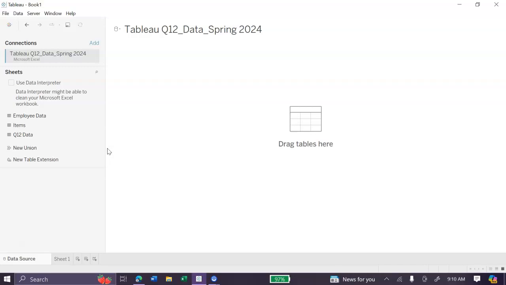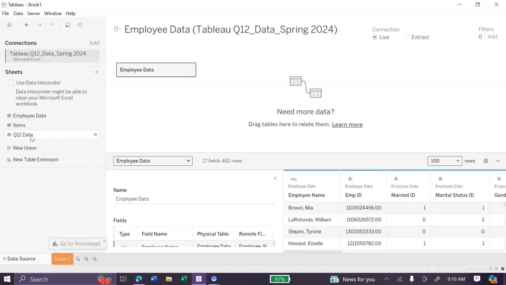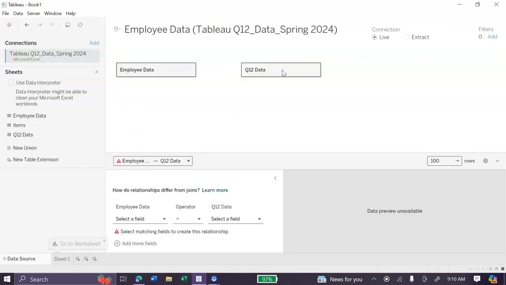In order to do that, you must make sure the data source tab here at the bottom is open. Now you want to drag on the sheets section. You want to drag the two tables that you will be using or connecting. For example, for me it would be employee data. Just drag it in where it says drag tables here. Then Q12 data, just drag it right next to it.